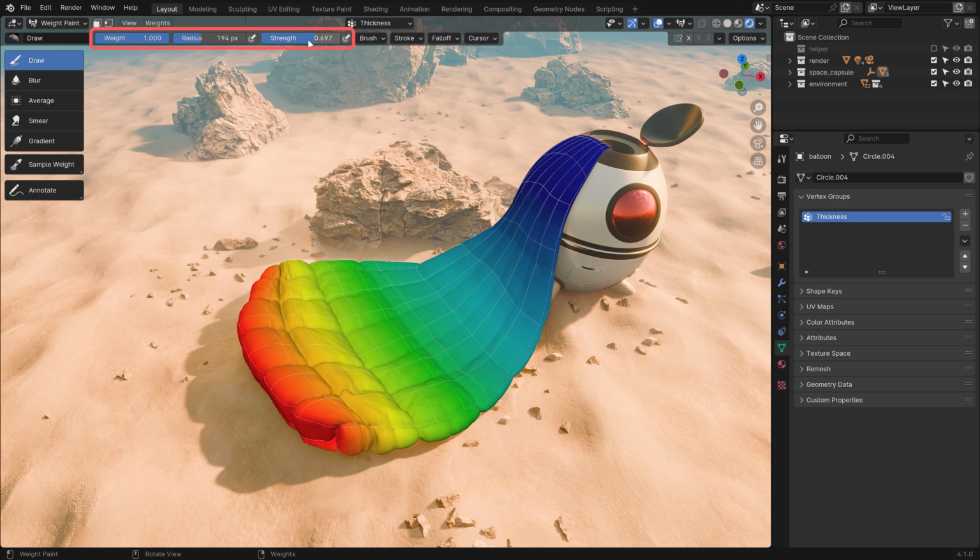important settings up here. First of all, we have the weight value here, which is the maximum weight we can apply while painting on the surface. Right now this is set to 1. That means when I draw above the surface a couple of times, at some point we will reach the maximum of 1, defined by the red color here. And if I set this to 0.5, for example, we can only reach 0.5 maximum.